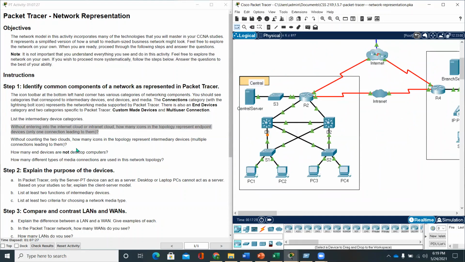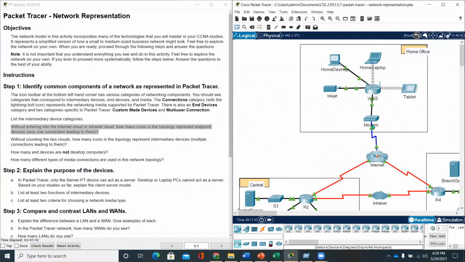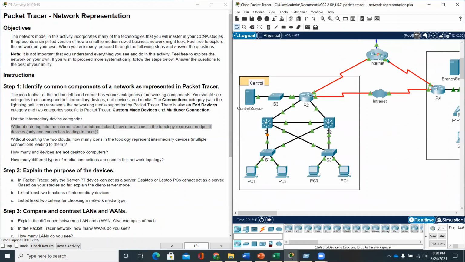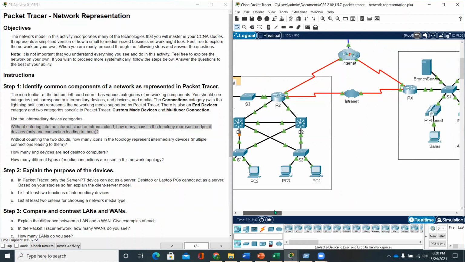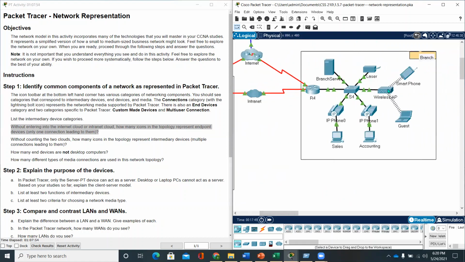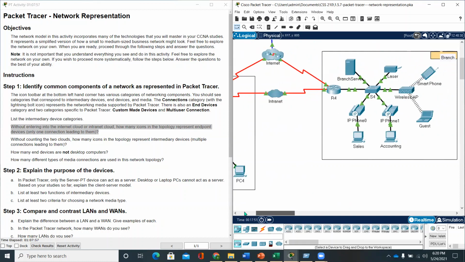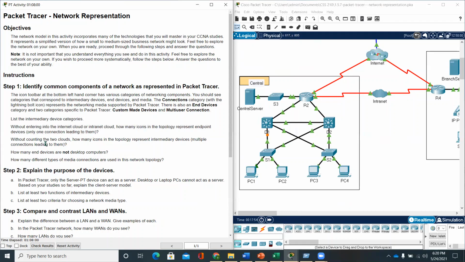Without counting the two clouds, how many icons in the topology represent intermediary devices, with multiple connections leading to them? Let's start with central. 1, 2, 3, 4, 5, 6, 7, 8. So we are not including internet or intranet. 9, 10, 11. So there are 11 of them.